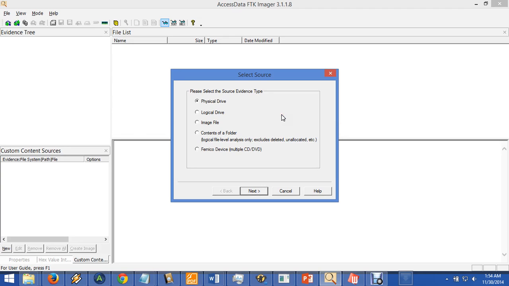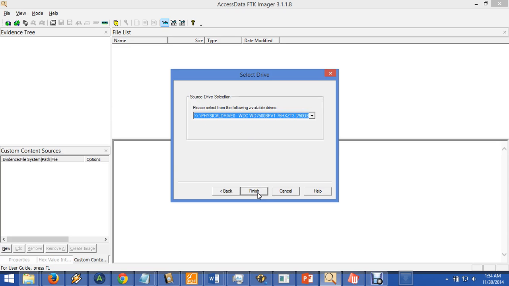So over here you have options for the source evidence type. So basically you can create an image of a physical drive, you can create an image of a logical drive or a logical partition. You can create the image of another image file. You can also create the image of the contents of a folder. But what we are going to do is we're going to create the image of a physical drive. So we're going to click on Next. Over here, we're going to select the particular drive we want to create the image of, and it's going to be the USB device, which is HP. And we're going to click on that, and we'll click on Finish.